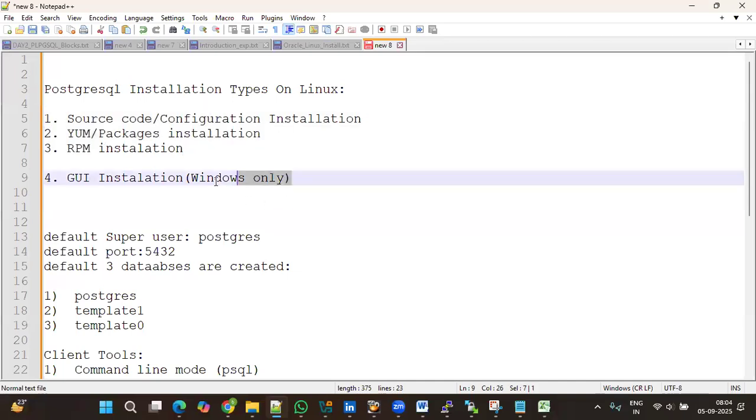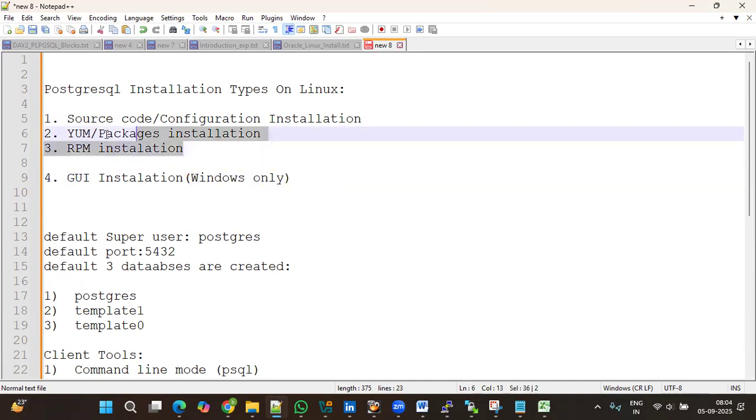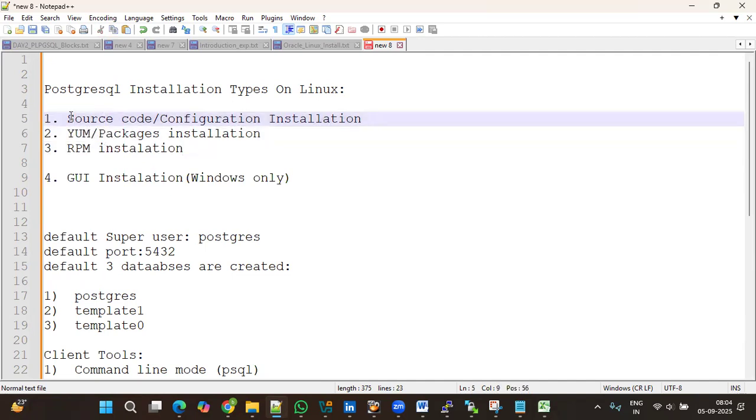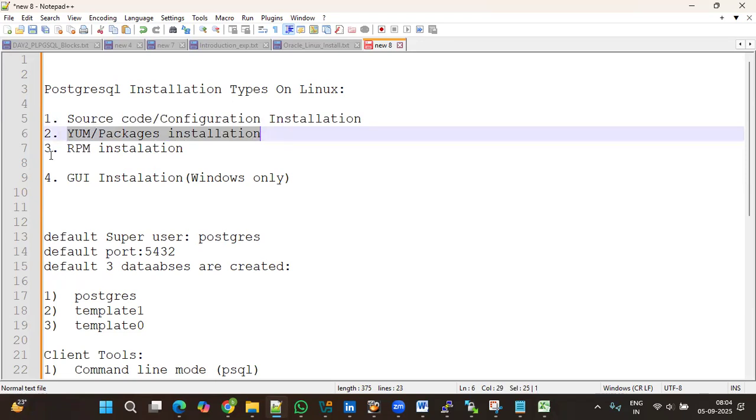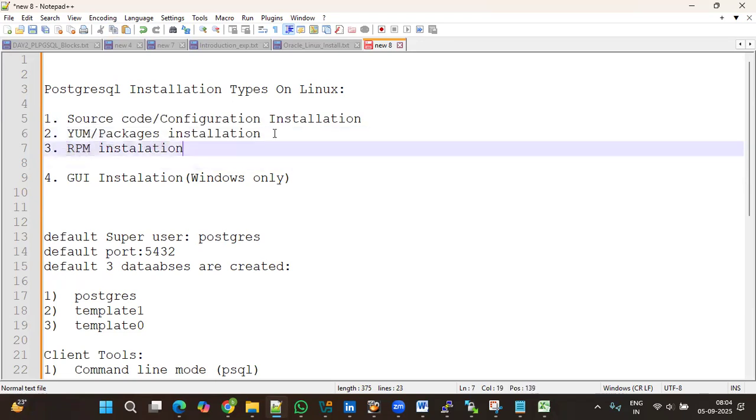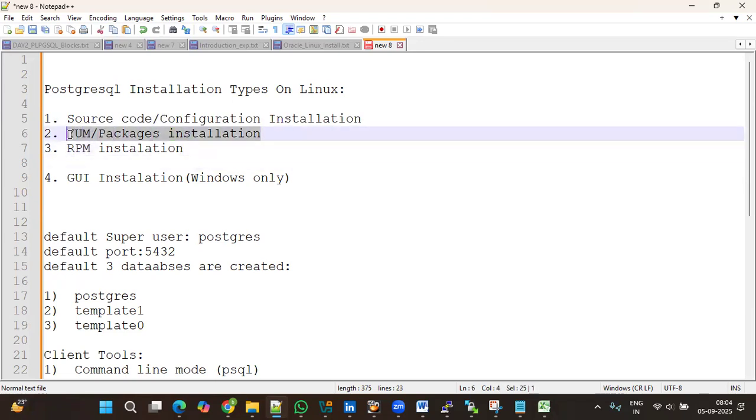We'll first see how to install Postgres on the Windows platform via the GUI method. Once we are familiar with the Windows platform, we'll switch to the Linux platform. There we can go through the installations one by one. First we'll see how to install Postgres via the source code method, then via the APT method, then the RPM method. In real time, mostly we use the APT method only. So we'll see why we use the APT method, and what the advantages and disadvantages are compared to the other methods.